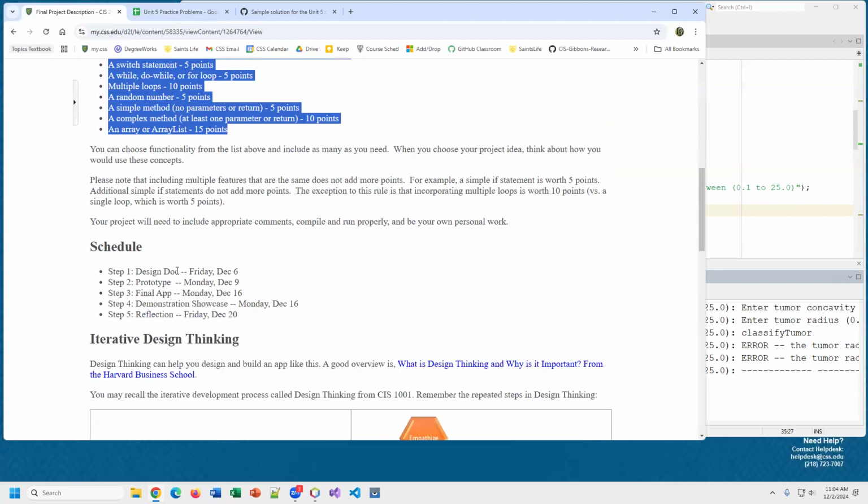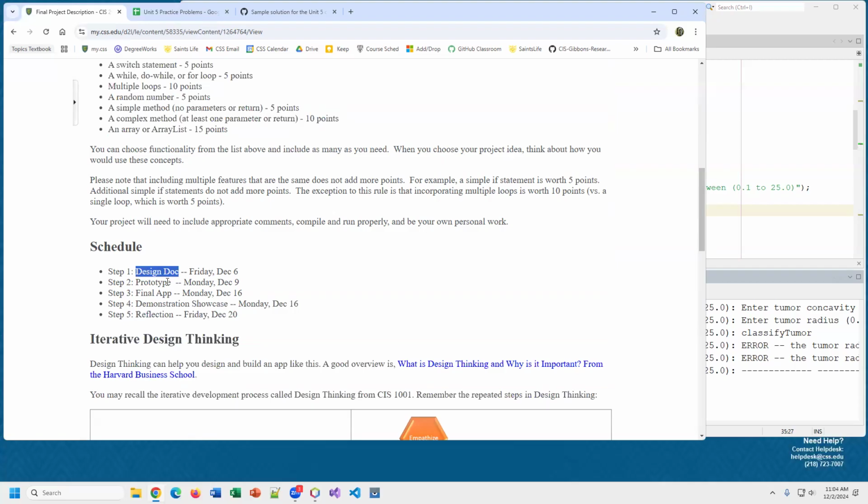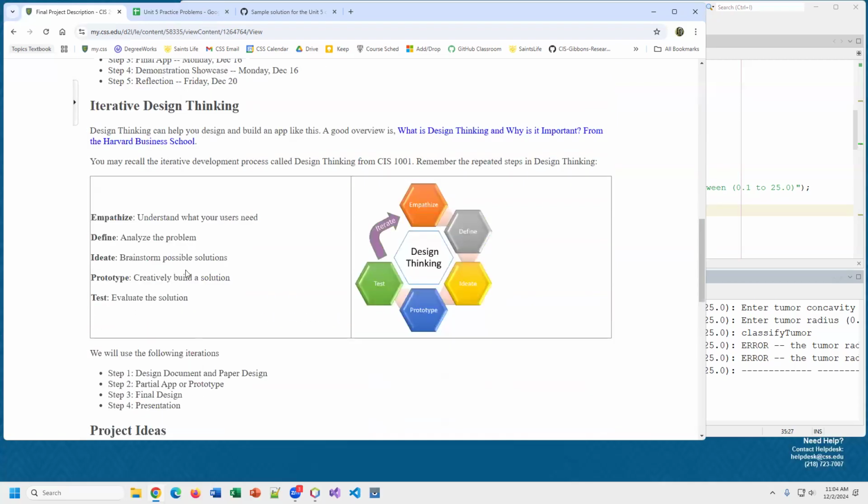We're going to start with our design document that's due Friday and prototype that's due on Monday. And we're going to try to work with this iterative design thinking process. You may have seen this, where we're going to want to think of a problem we want to solve, something we might want to do to help someone, define it here, and then get some different ideas.